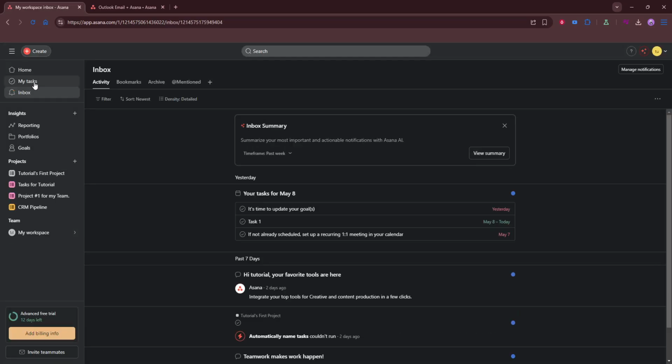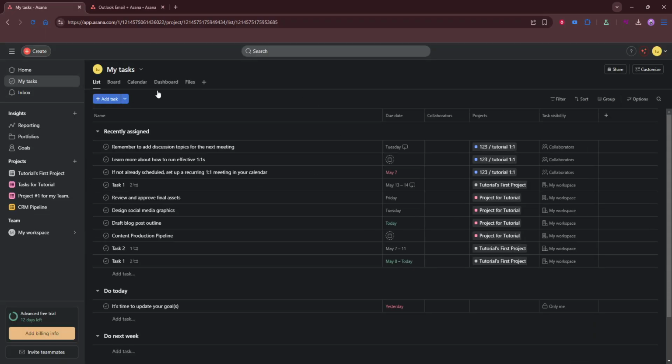That's it. You've connected Outlook to Asana, created a task from an email, and confirmed it in Asana. This setup helps you capture action items quickly and keep your inbox and projects in sync.